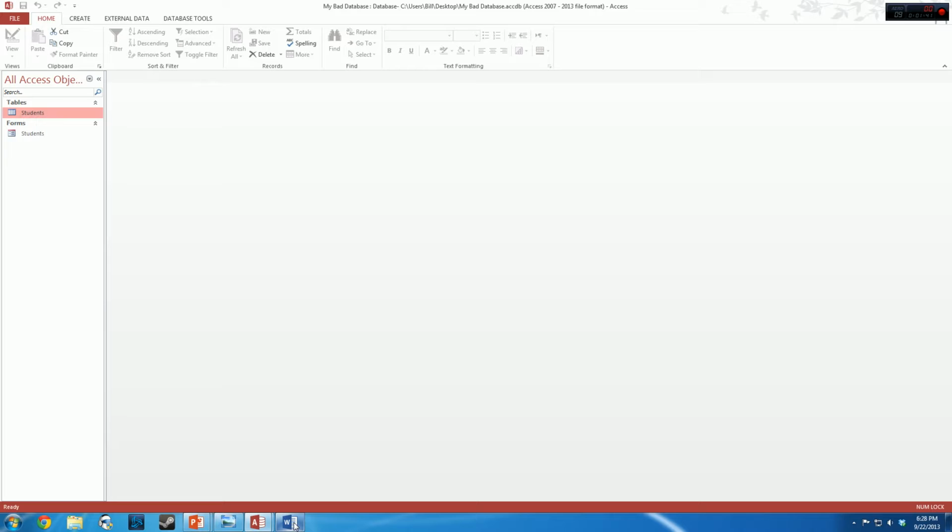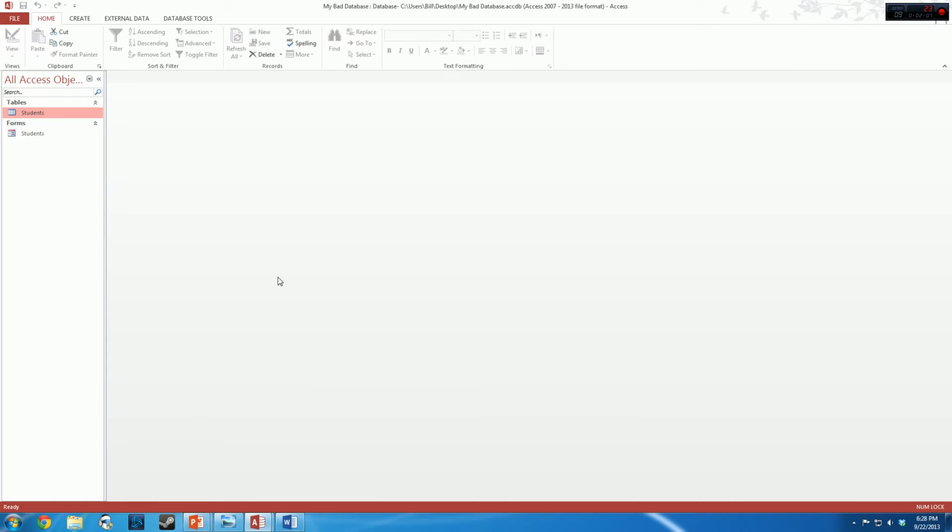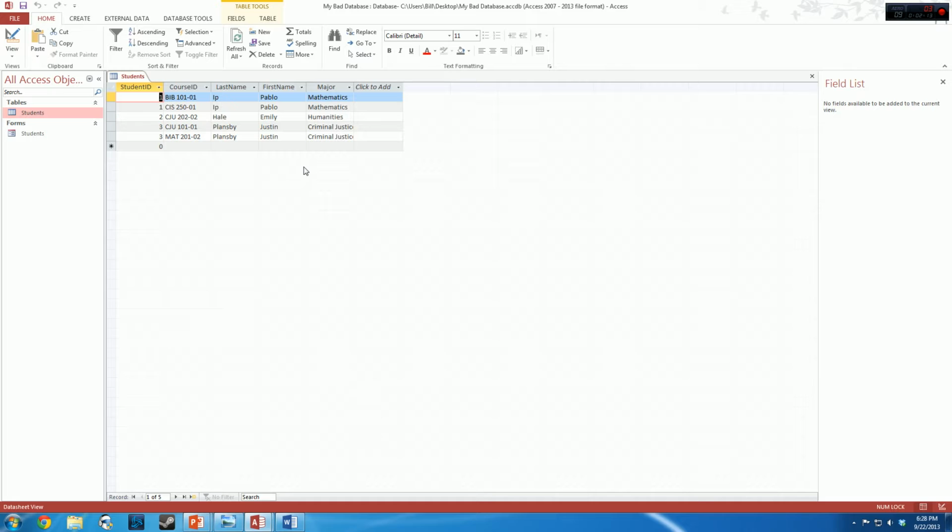So the three types of anomalies that can crop up in a database are what we refer to as insertion anomalies, update anomalies, and deletion anomalies. And we'll define these shortly. But in basics, what the anomalies do is they cause effects on other bits of data other than what we were intending to happen. So I've designed a database that, believe it or not, actually has all three types of anomalies in just this one table in these 5 fields. So what we have here is student ID, course name, last name and first name, and then their major.